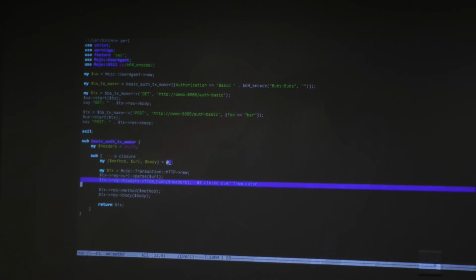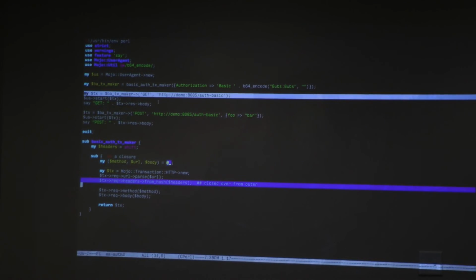So now we have a function here, BATX maker, basic auth transaction maker. And when we invoke it, we pass in the method and the URL and maybe a body, and that gives us an actual transaction we can use. So now our functions are much smaller. They don't have any boilerplate.